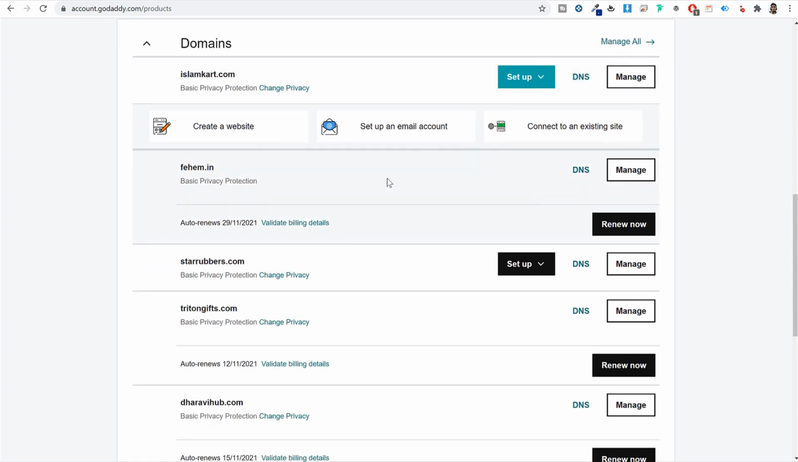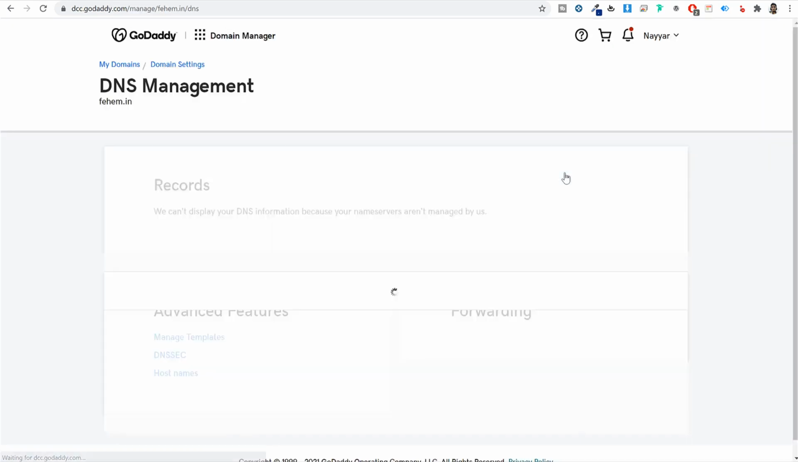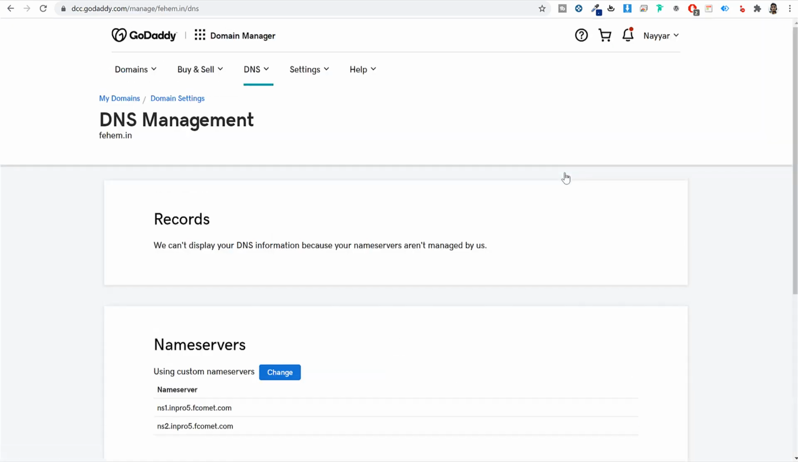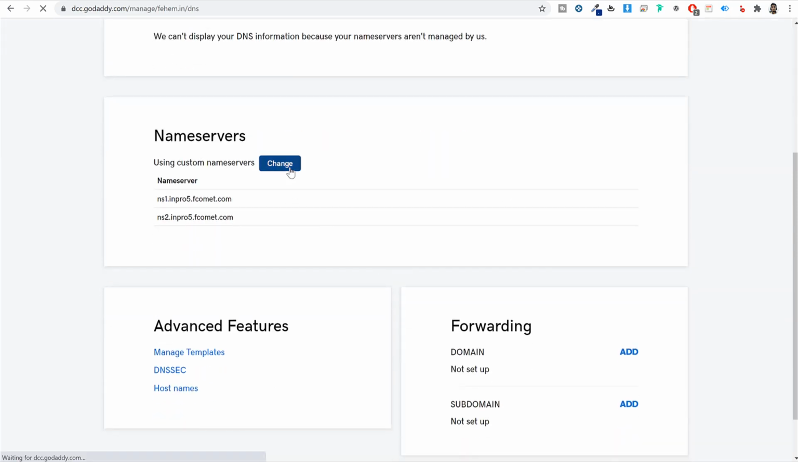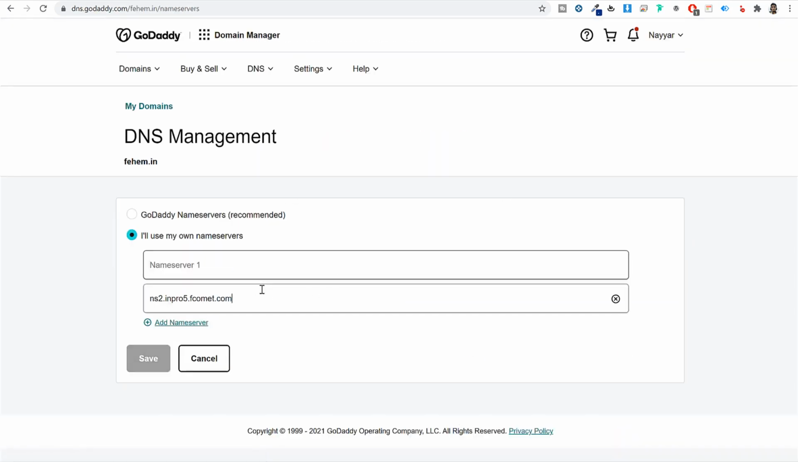First of all, select that domain name. For example, you have this domain name fahm.in. I want to use this domain, so I can select it and click on DNS. All domain name registrars will have this DNS option. Now click on change and delete these two name servers from here.